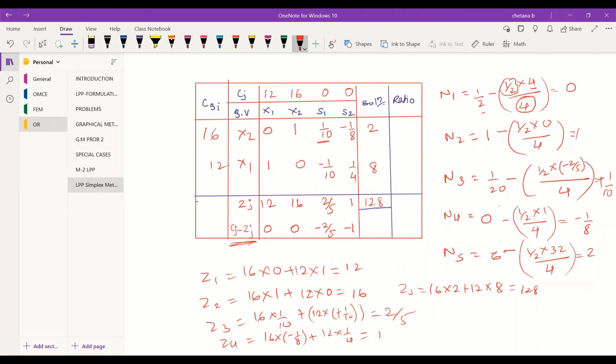Yes, ma'am, that is correct. X3 is 1/10, ma'am, and Z3 is 14/5. While writing the Z3 calculation, you wrote 12 into -1/10, ma'am. Okay, so this is 14/5. Exactly, ma'am. So here it is 14/5.